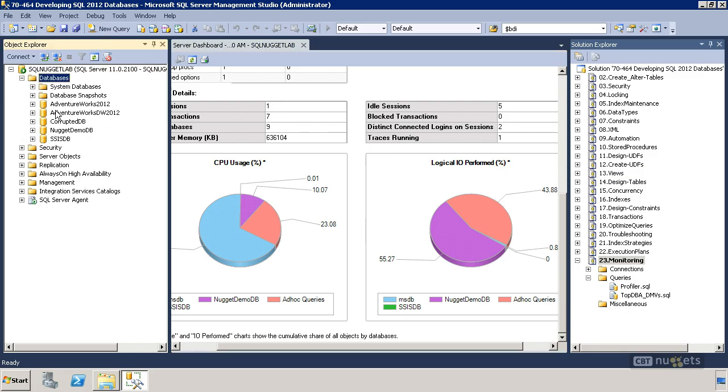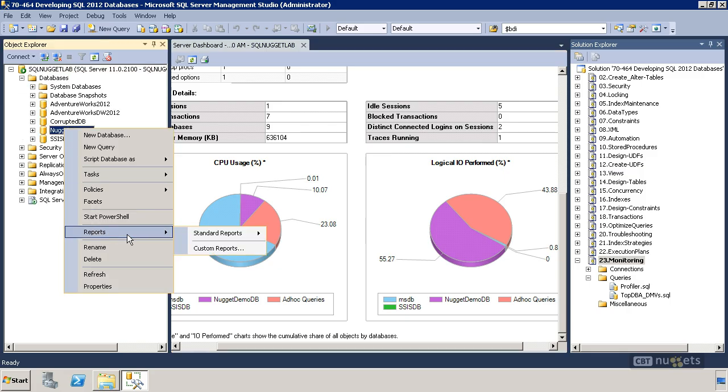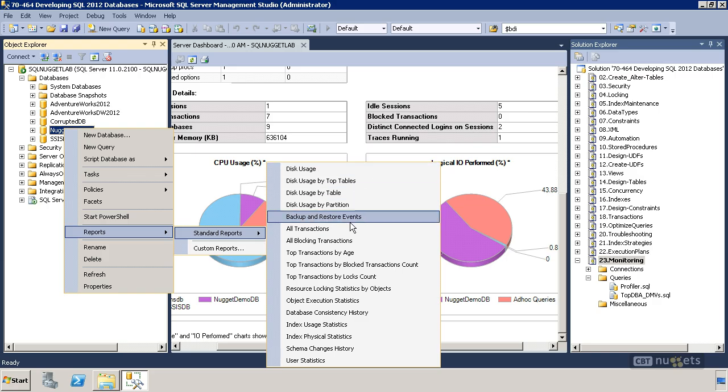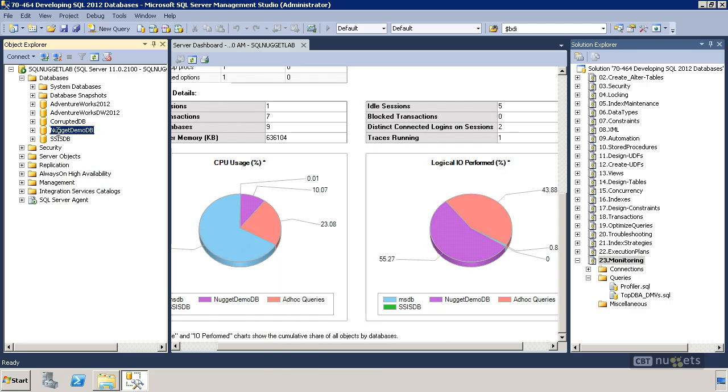So these are just awesome, and they're just so easy to consume that I really wanted to show you where they are. Also at the database level, if you right-click on a database and go into reports, we get database-level reports. So you get all kinds of disk usage reports here, overall top tables, broken out by table and broken up by partition. All the backup and restores that have occurred are in here. That's also useful. Transactions, all transactions and all blocking transactions. You also get transactions by certain metrics. Object execution statistics is a good one, and then index usage and physical statistics. These are built, obviously, right on top of their DMV counterparts. So all of these reports are great. They're easy to consume and work with, and I just wanted to show you where they were.